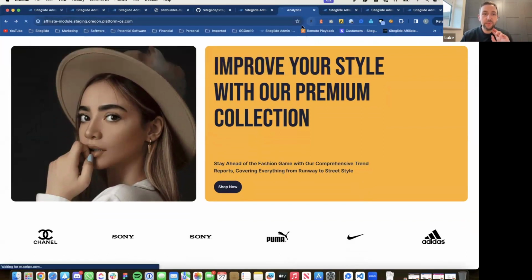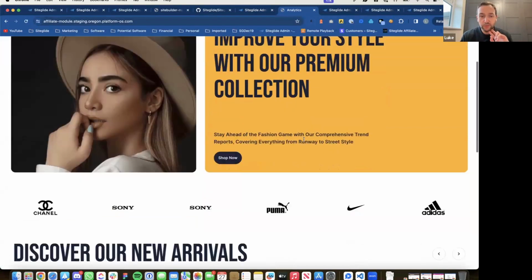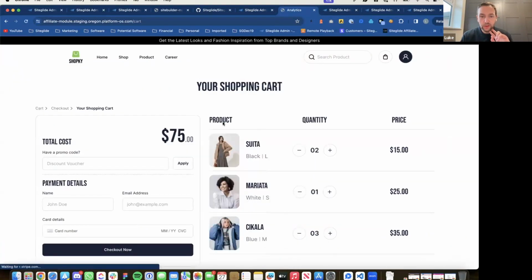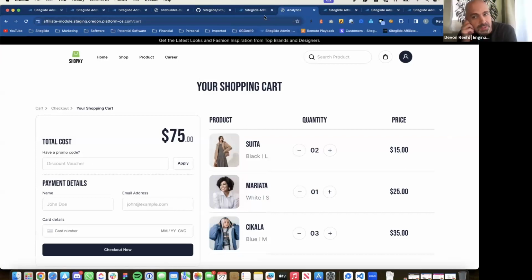from the URL. I can add an item to the cart. This is all static at the moment. It's just an example. Yeah, I can just mention real quick, sure.